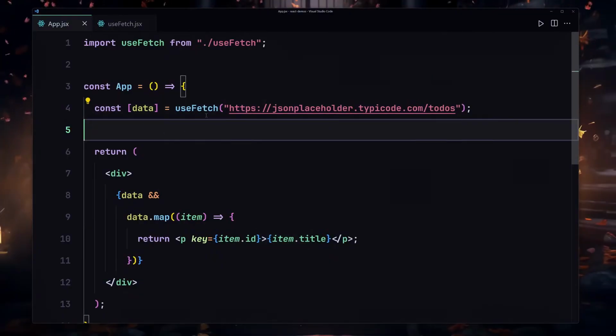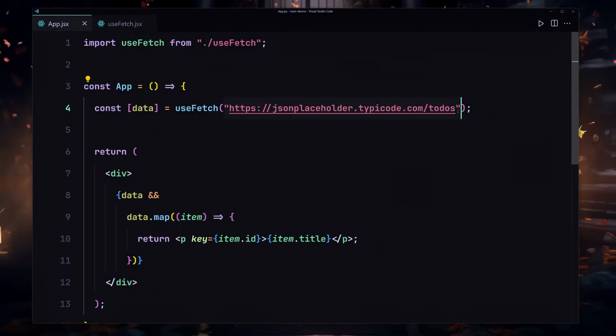If you have some other component, you can totally change this URL if you want to, and you can create a custom hook for the form and for the validation and for everything. Like basically for everything you can create a custom hook.